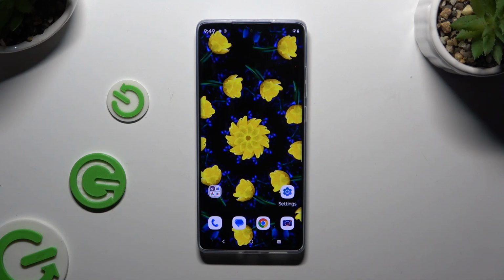In front of me is Motorola Moto G85, and today I would like to show you how you can edit a password added into Google Password Manager.